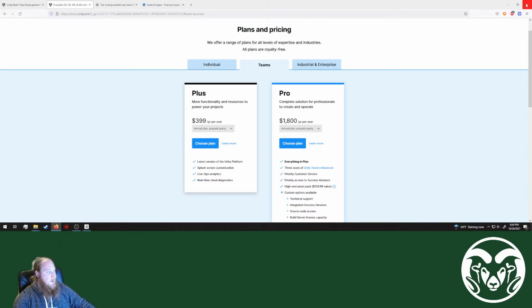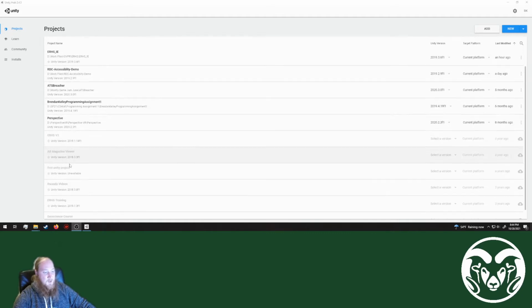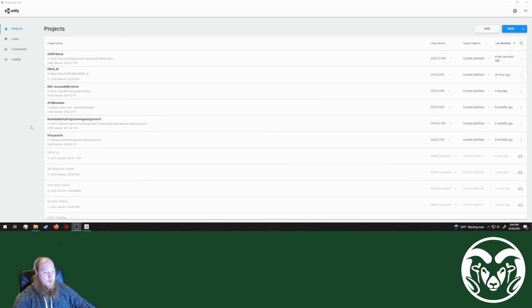From here, that will download the Unity Hub, which is this software here. In Unity Hub, you'll see a couple of different tabs. First off, we have Projects here, which is going to show all of your recent projects. In your case, you probably will not have anything here. Instead, it might say, add a version of Unity or something along those lines.